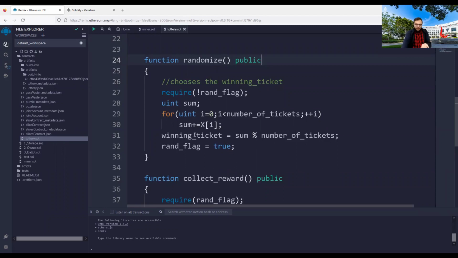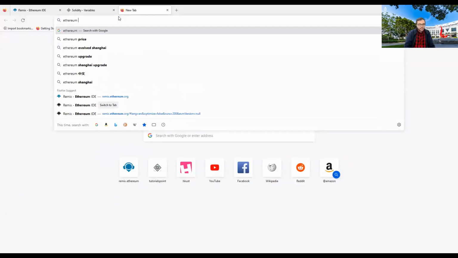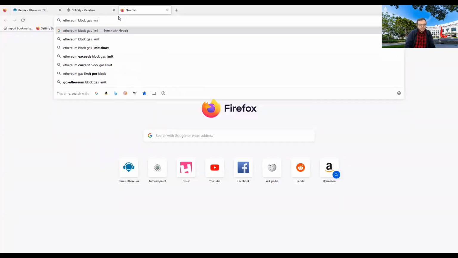But we have another problem, and the problem is, again, with the amount of gas that this thing is using. So in Ethereum, we have a limit on the amount of gas that each block can use. So let me just Google this again. Ethereum block gas limits.